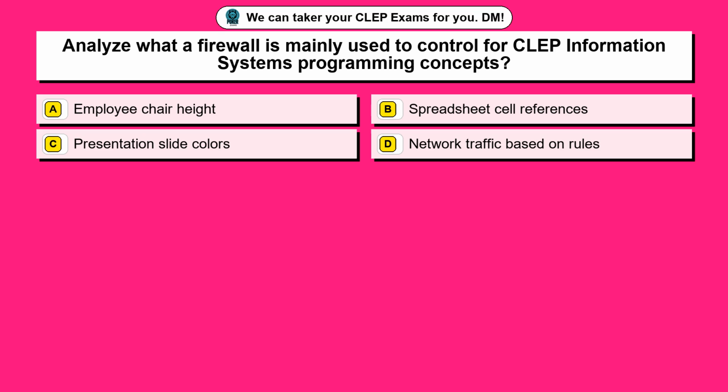Option A. Employee chair height. Option B. Spreadsheet cell references. Option C. Presentation slide colors. Option D. Network traffic based on roles. The correct answer is option D. Network traffic based on roles.